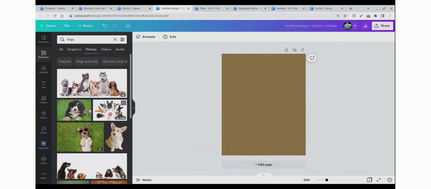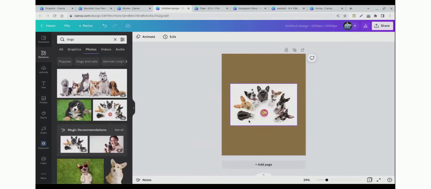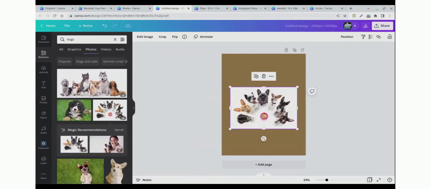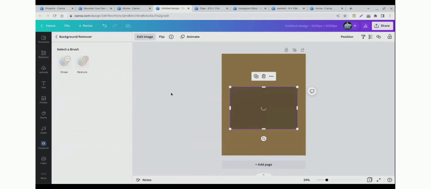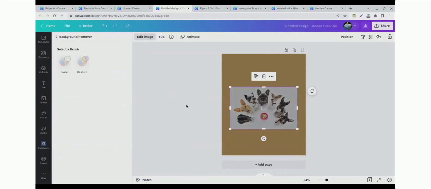I like this one. Okay, but now I'm running into the issue of having the white background. So what do I do? I go to edit image. I go to BG remover, background remover. Okay, let it do its magic. Let's see how this one does. Let's give it a second. A little bit slow. That's just how it is because it's doing its artificial intelligence. It has to remove all the pixels one by one.